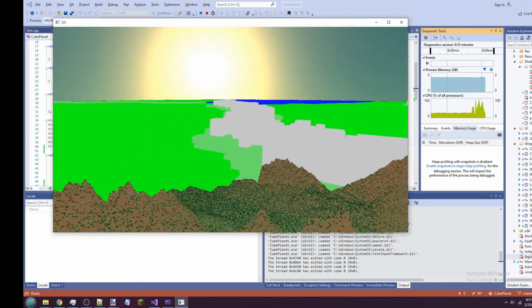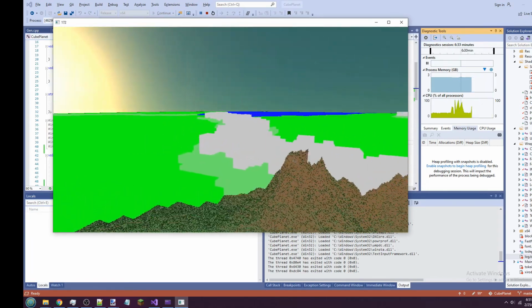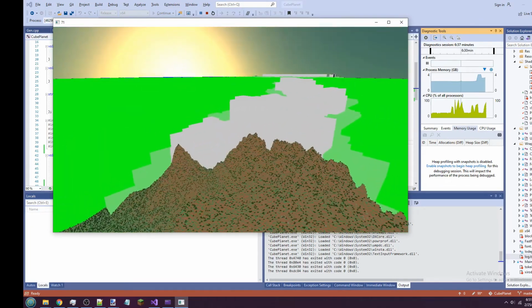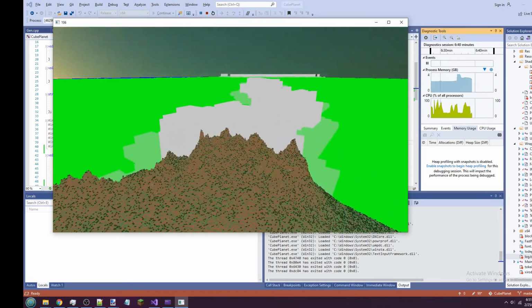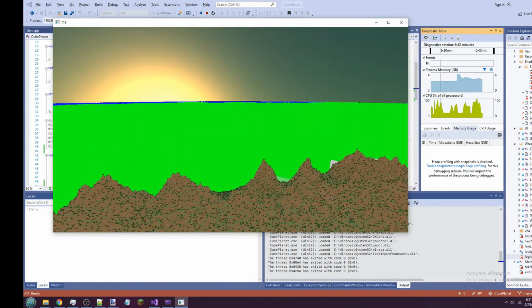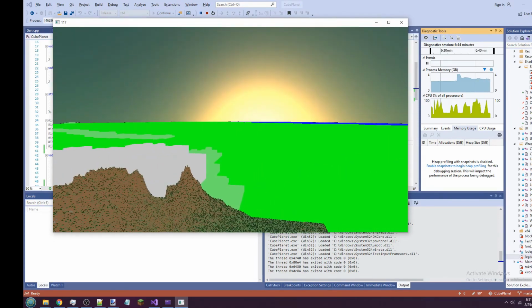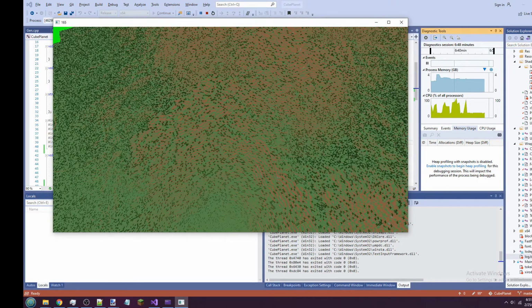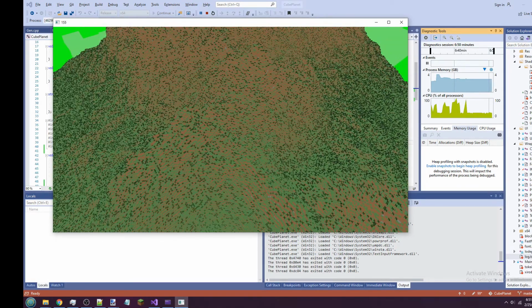I have a sort of a low level of detail mesh for the surface of the planet, and then as you fly around, the blocks sort of load in. Right now lighting is disabled, but you can see the sun is sort of going around us in a circle, which means that we're actually on the north or south pole right now.